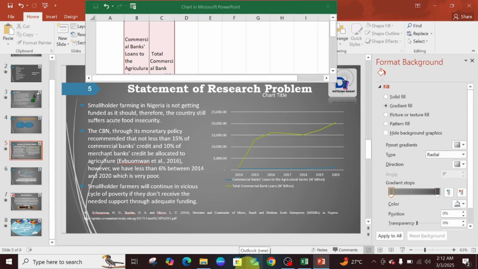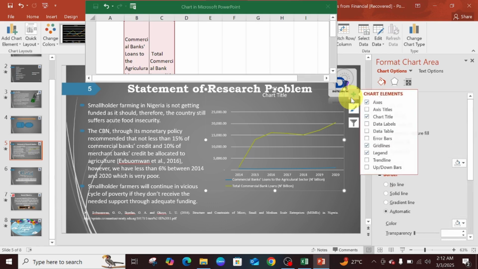Now the commercial loans to the agricultural sector, you can see it runs about parallel to the ground of the graph. At a glance, we can easily see the rate at which this is moving. This one is moving at an exponential growth, while this one is moving at about arithmetic growth, even lower than that measure of consistency.